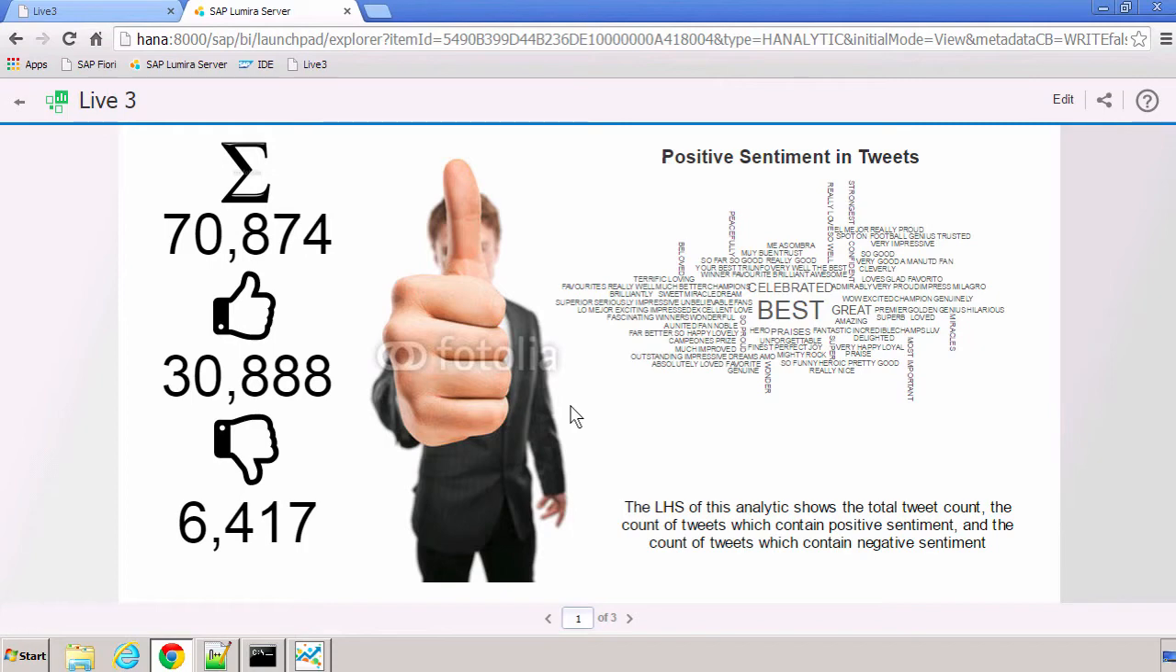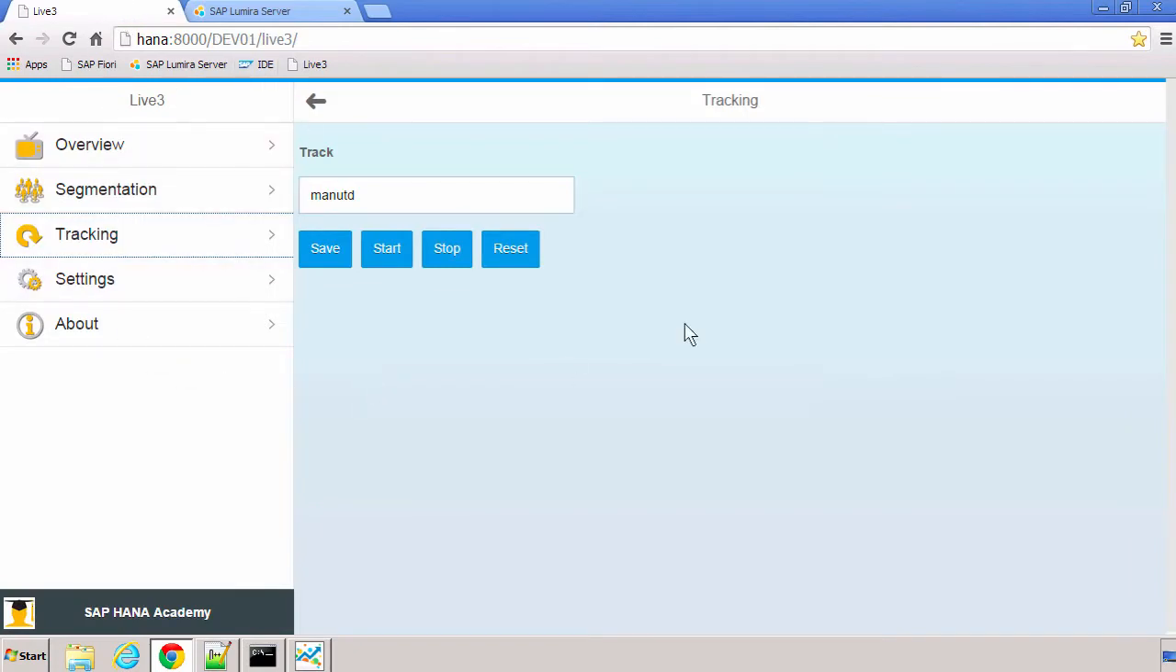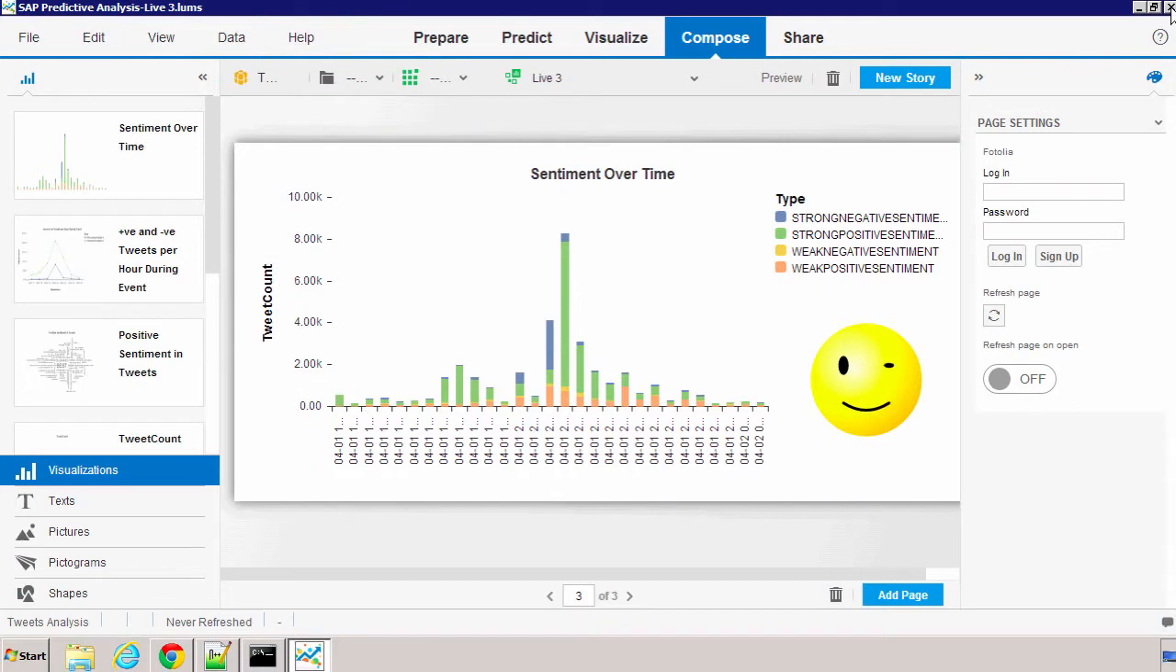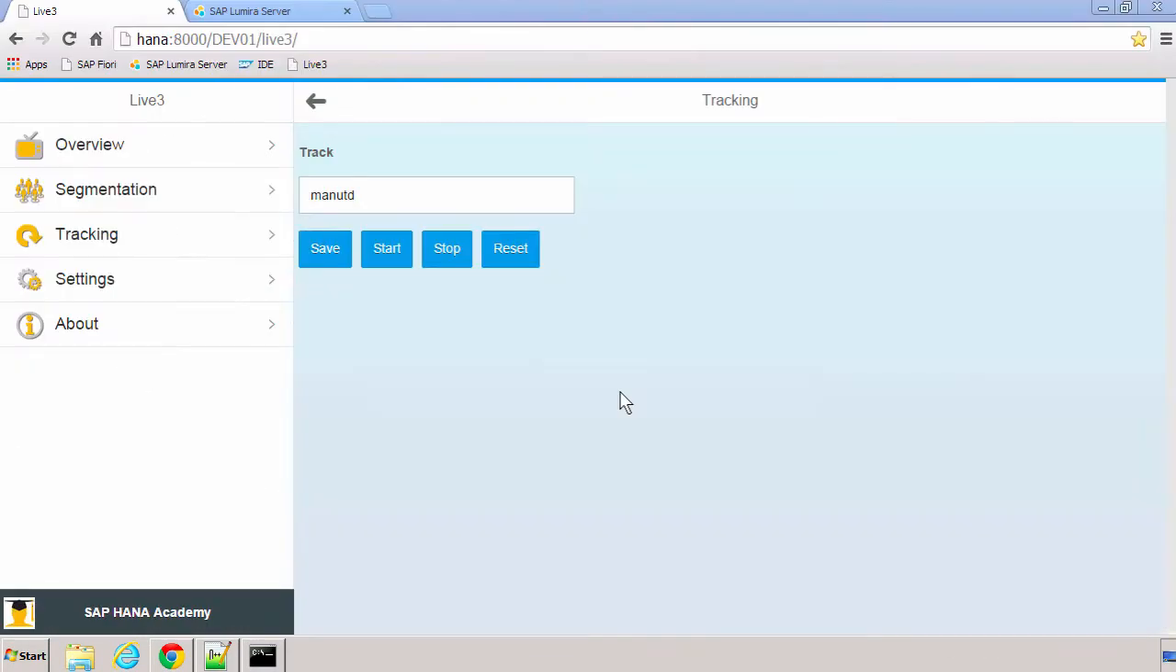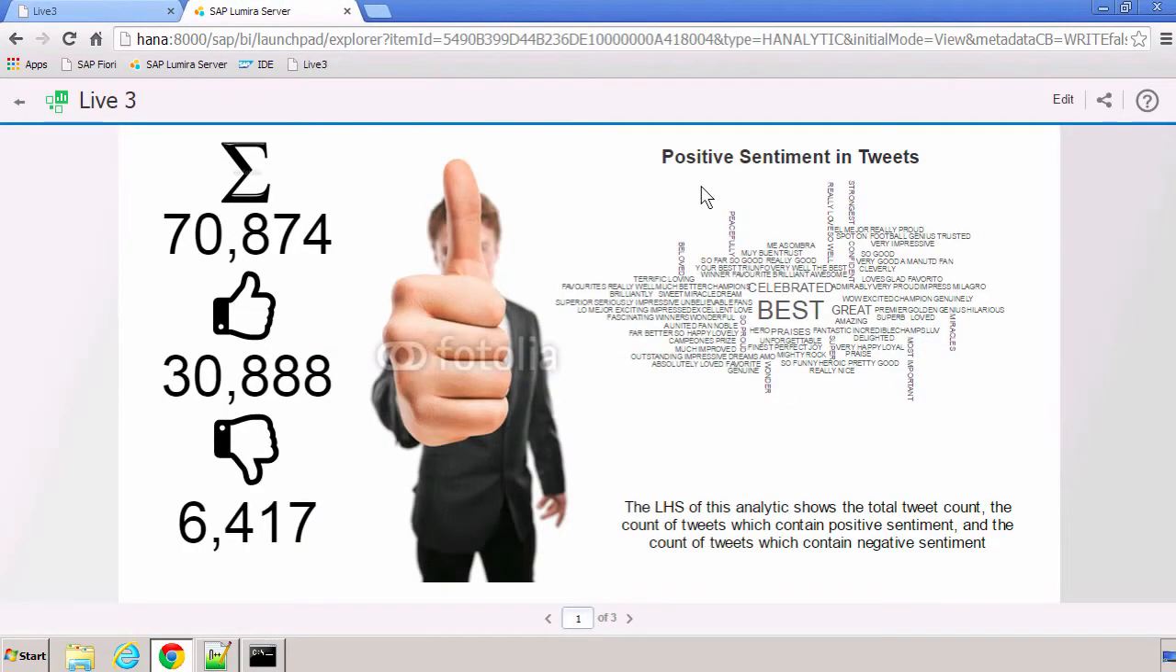What we want to do is view this content within our own application. So we're going to do that by modifying this front end. It's very, very easy to do. So to do this, I don't need Predictive Analysis anymore, so I'll save that document, shut down. We don't need SAP Lumira server, although we are going to need the URL, so I'll keep this open.